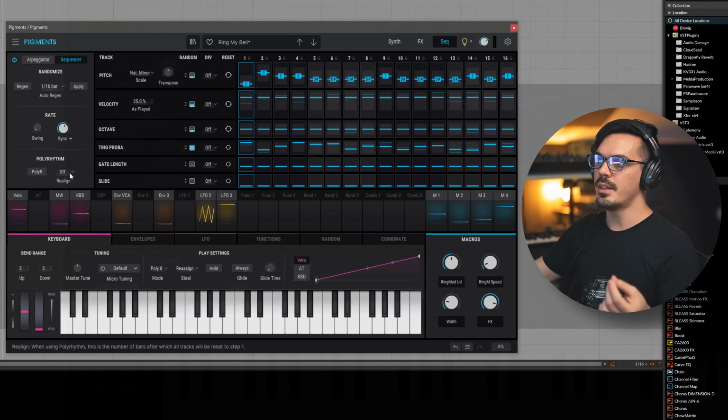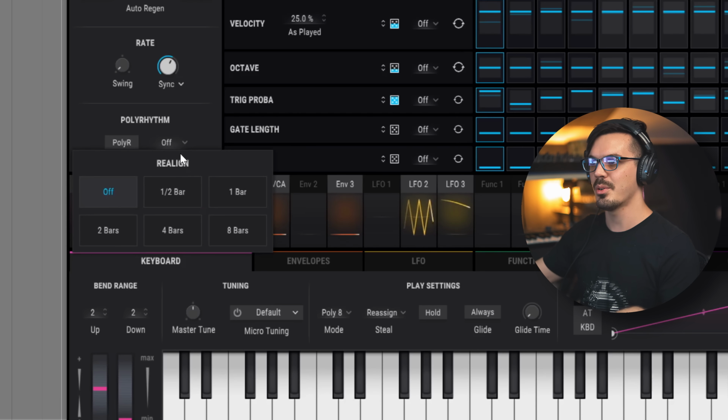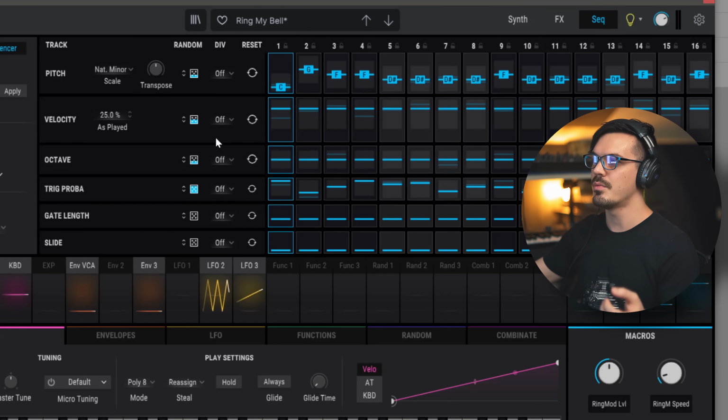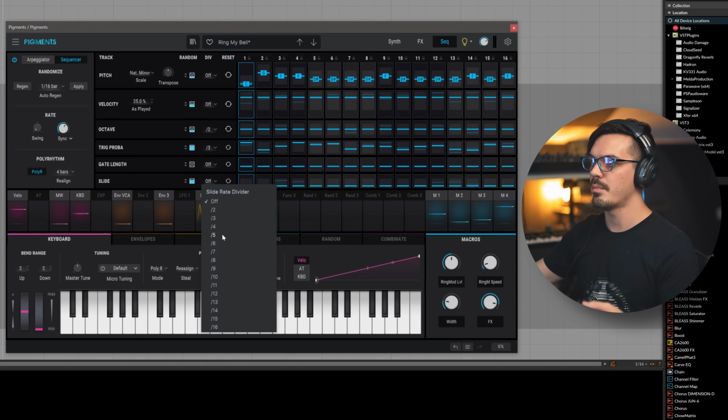Now, of course, the polyrhythm tool allows you to go a little bit further with this. So I'm going to realign this every 4 bars and enable polyrhythm mode. And I'm gonna start adding divisions here. So I'm gonna divide this by 2. Let's divide this by 3. And I guess maybe we'll do some random slides here. I don't know. And then we'll divide that by 5.